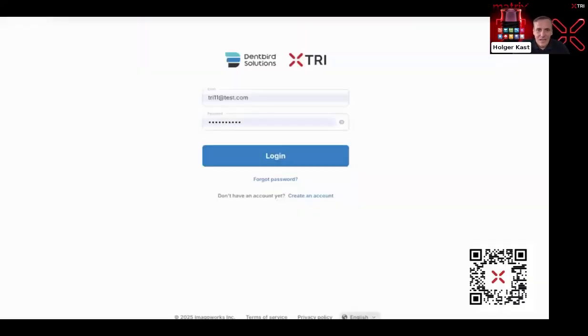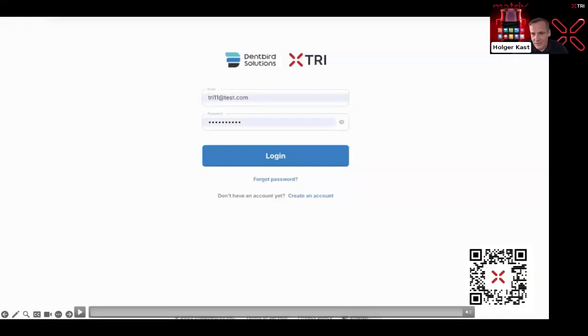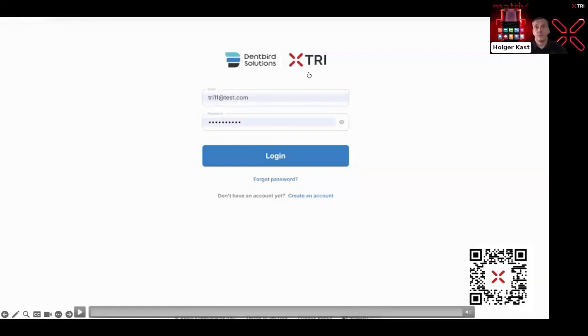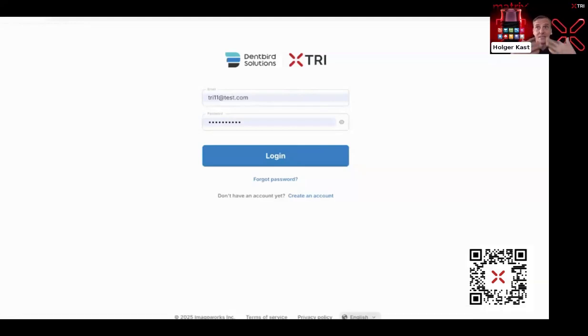So quickly, how is it possible? I added here on the lower right side a QR code. For those of you who already work with the TRI implant system, it's very simple. It's a cloud-based software. We are working together with Dentbird. Dentbird is a provider and a worldwide leader for AI-based design software. And we are very proud that we are the world's first company who provides a crown design software which you can use to design a crown directly screw retained onto your implants.